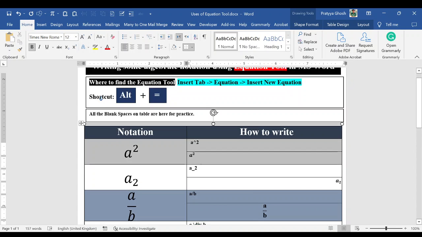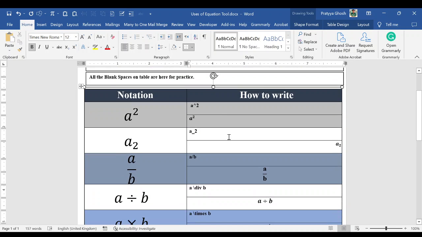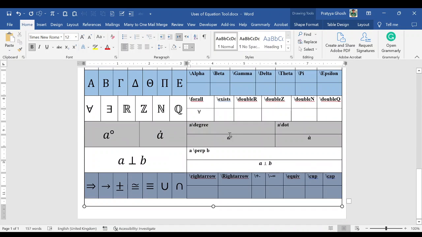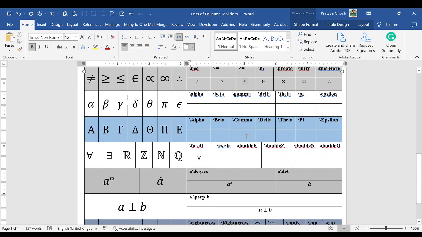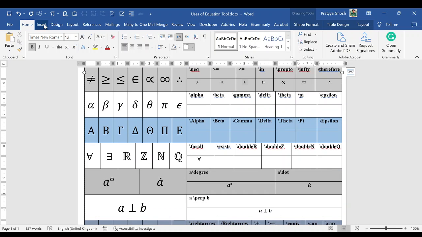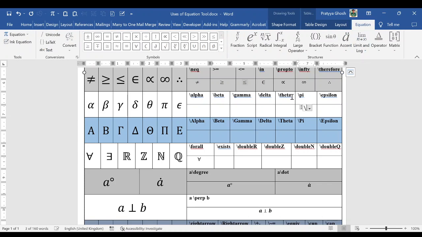So what to do? First of all, you need to use the equation editor, the equation tool here. So how do you do that? Once again, a recap. Let's say for pi, you need to use the Insert tab, the equation tool, insert a new equation, and then just write pi as here and you get it.